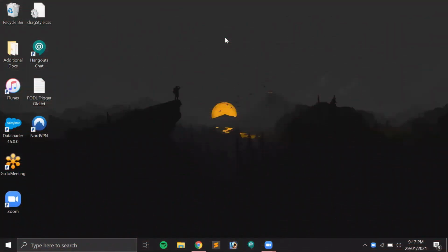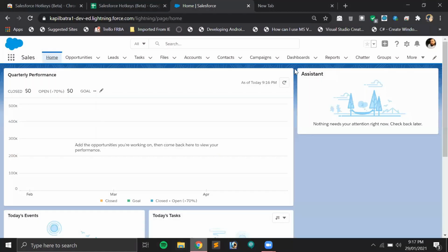Alright guys, so in today's video I'll be sharing a utility through which you can use hotkeys in your Salesforce org. I'll be trying it in my developer org, so you can also just log in to your developer org if you would like to try it right now with me. Okay, so this is my developer org guys, and let me show you the list of hotkeys first.